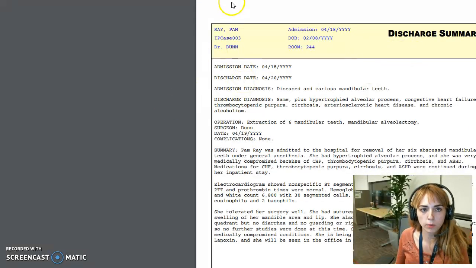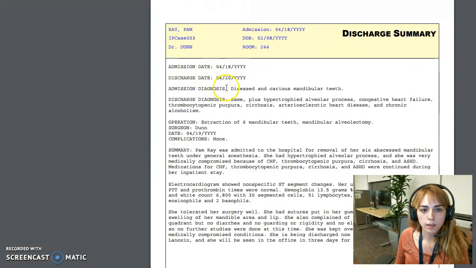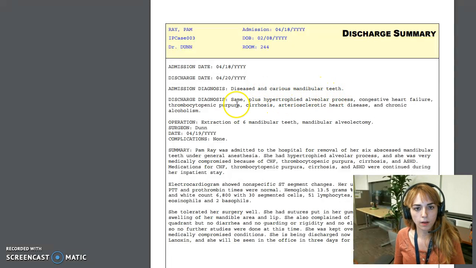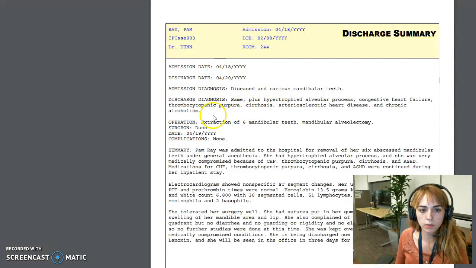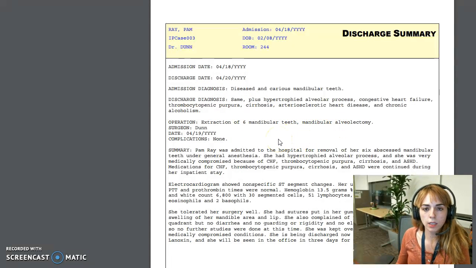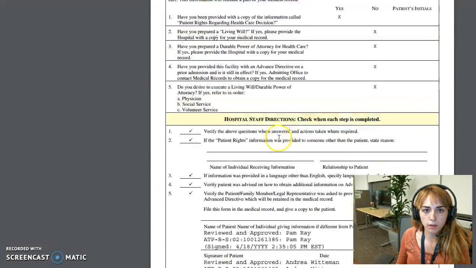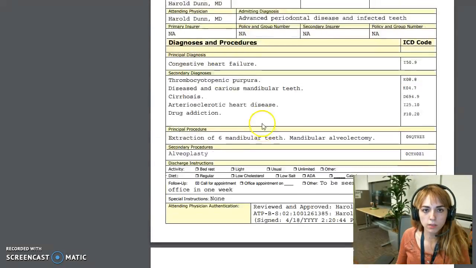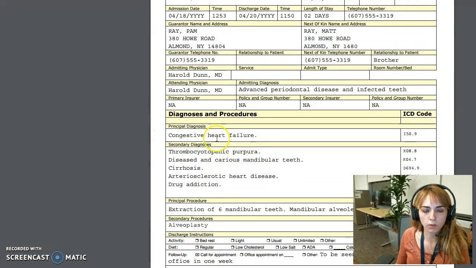the discharge summary says admission diagnosis is diseased and carious mandibular teeth. So basically what that patient was seen for, and you can tell, it says operation right here, was their diseased teeth, rather than what they have listed up here as congestive heart failure. So for this one, the principal diagnosis was actually incorrect.